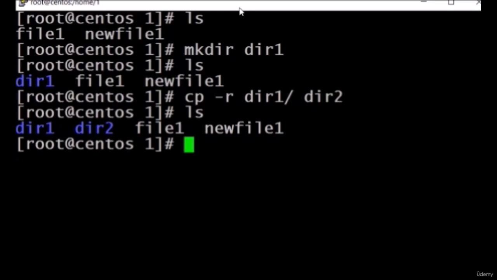This directory has no data in it, but if it did, it would also be copied to the directory we just created. And that's how you copy files and directories.